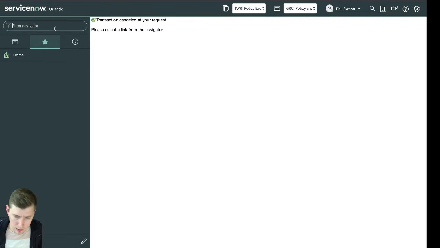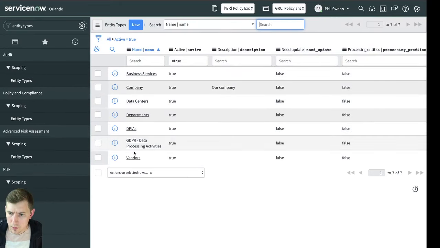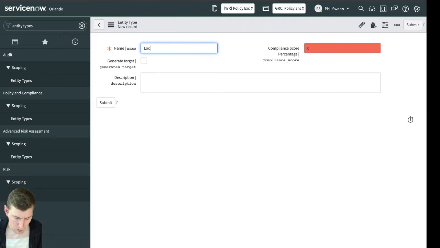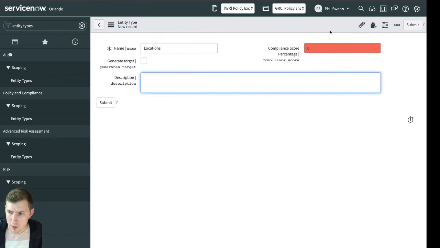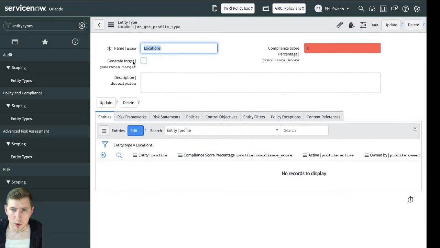Just go and look at my entity types for location under risk. Nothing for location. Great. So I will create locations in here. Generate target, by the way, is something to do with the new use case accelerators. I've drilled into that a little bit, but I've not looked at it in a huge amount of detail, so still a lot of learning to do in that area.